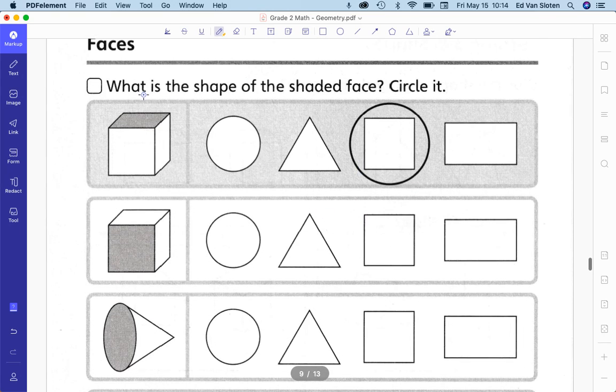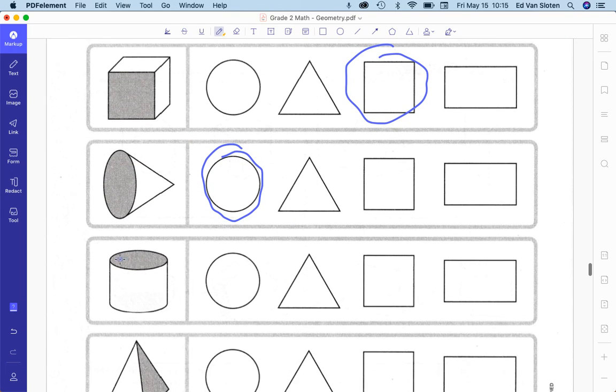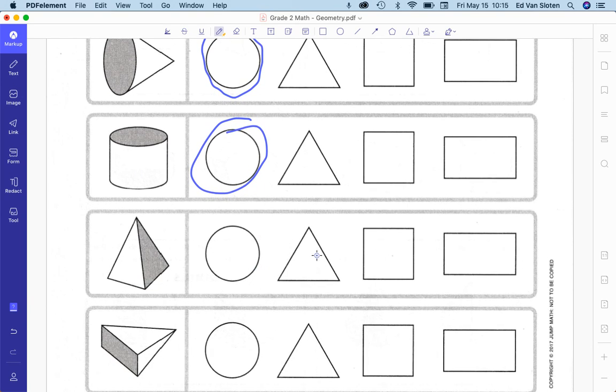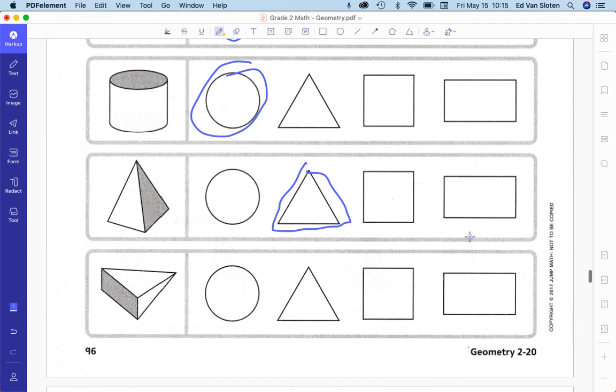Faces, which is the shape of the shaded face. So they shaded this top part, and that's a square, okay? Here they shaded the front part. It's still a square. Here they shaded the circular bottom of a cone, so you put a circle around the circle. Now here's the top circle on a cylinder. It goes there. This is a triangle shape. Even though it doesn't look exactly like that triangle shape, that's the rectangle shape.